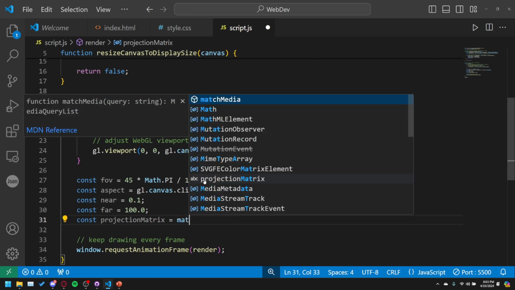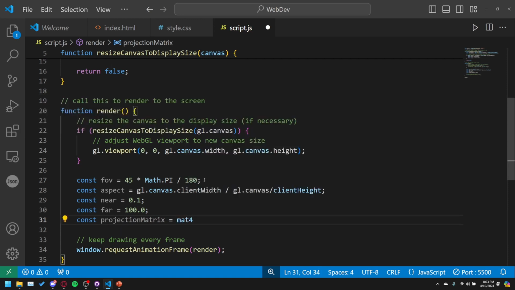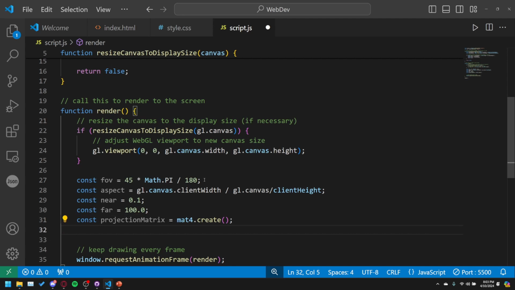So we'll create a new matrix, which you do by mat4.create. That'll just create a basic matrix, and then we will apply all of these values. What the projection matrix basically does is it takes this FOV, the aspect ratio, near and far, and compiles it into a matrix, which the GPU will then use to know how to draw the camera and how to render everything according to that.